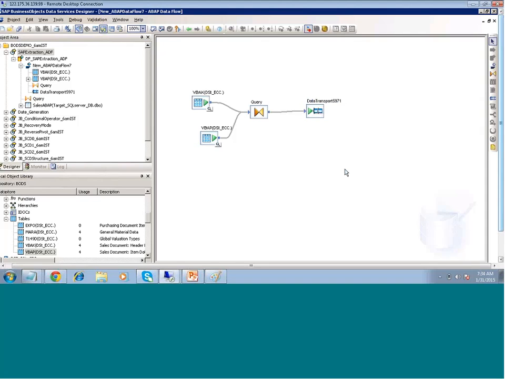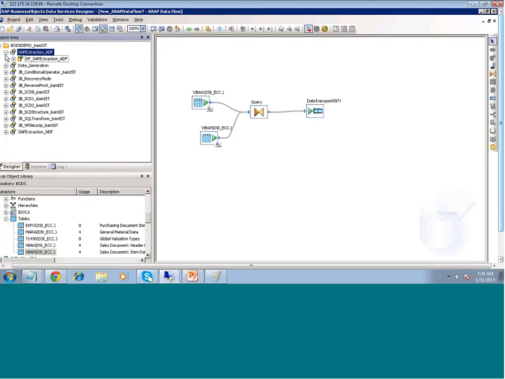Okay. So this is how the ABAP data flow will work, and the normal data flow also. This is the basic difference in how you have to proceed with the ABAP data flow and the normal data flow. So do you have any questions at this point?